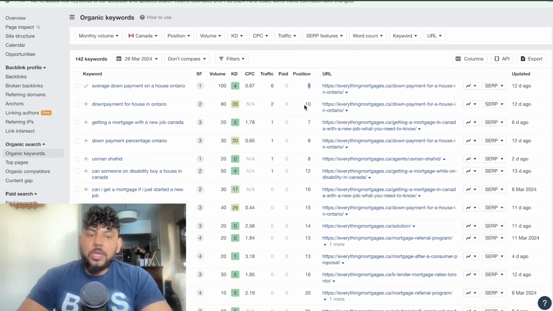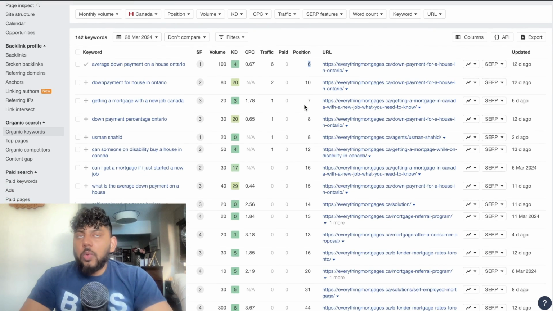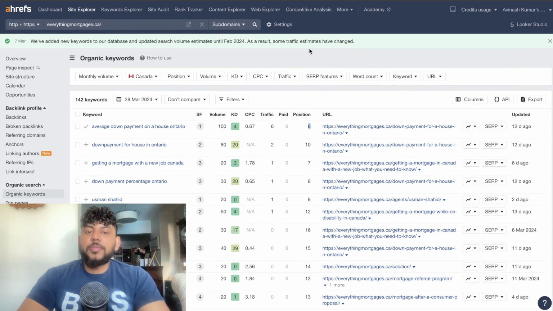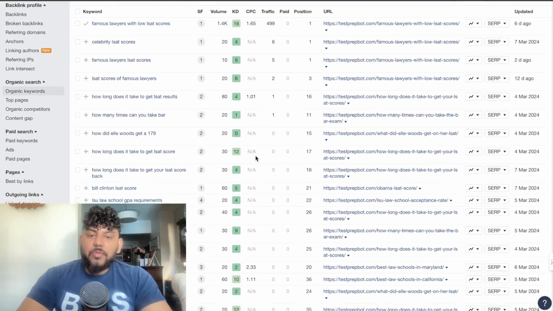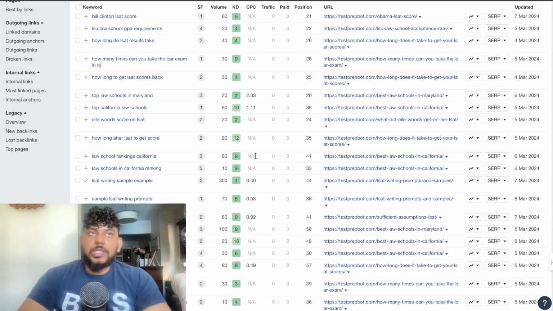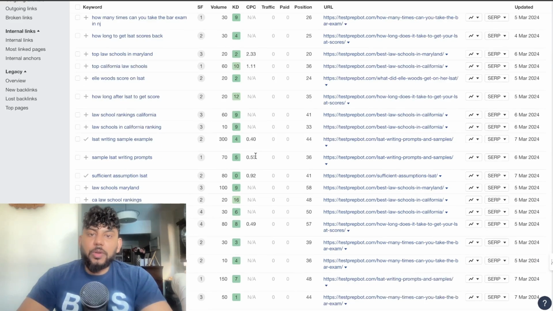So if you're not doing the proper keyword research, it doesn't matter how you write the content, you will not be able to rank for that specific keyword. So again, for example, we can see that this is a fairly new website, and for the keywords which I'm ranking for, they're all within 0 to 12 or 14 keyword difficulty.